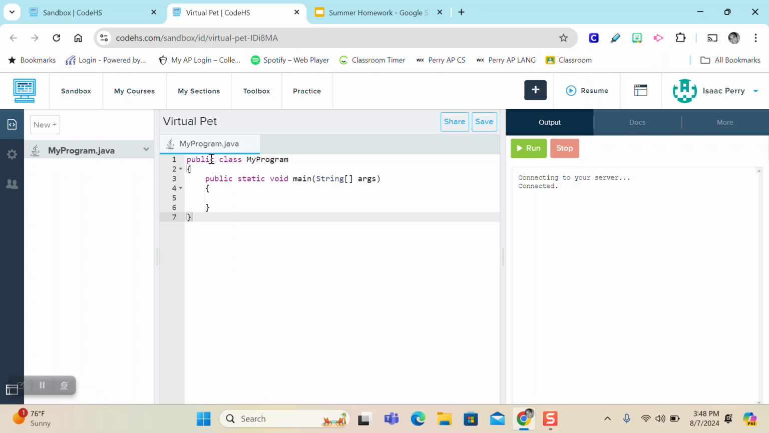myprogram.java. And then you'll notice line 1 says public class myprogram. So you might notice that this name right here matches the name of the file, and that it has to match in order for this to work.